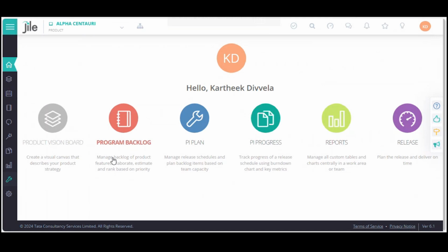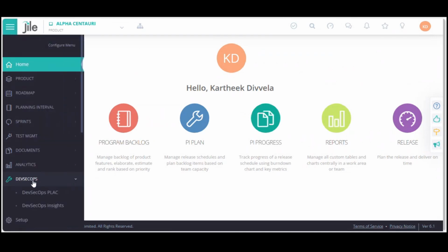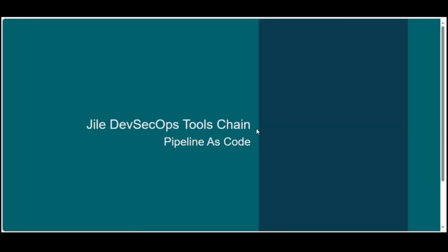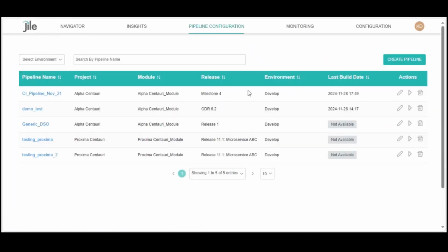So let us begin with the predefined pipeline, a pipeline that already exists in the Jile system. Log into Jile and select DevSecOps PLAC from the left menu to navigate to the Pipeline as Code module of Jile. In order to view a pipeline, you just click on the pipeline name available on the screen. Go to the Pipeline Configuration tab for all activities related to pipelines, like creating a pipeline, viewing a pipeline, editing a pipeline, triggering a pipeline, and deleting a pipeline.